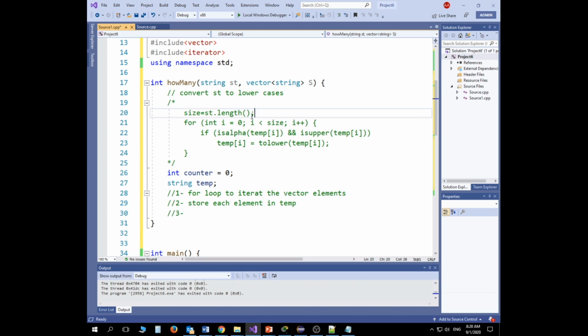So I did calculate the size of it, and then after that I'm going to go through the characters one by one in this for loop, and I'm just going to say, instead of temp, just put st here and put st here. Look what I'm doing here. I'm basically checking if it's an alphabetic character, okay, that's the character I'm talking about, and at the same time, it's an uppercase. Then go ahead and convert it to a lowercase. So this will be applied to ST.